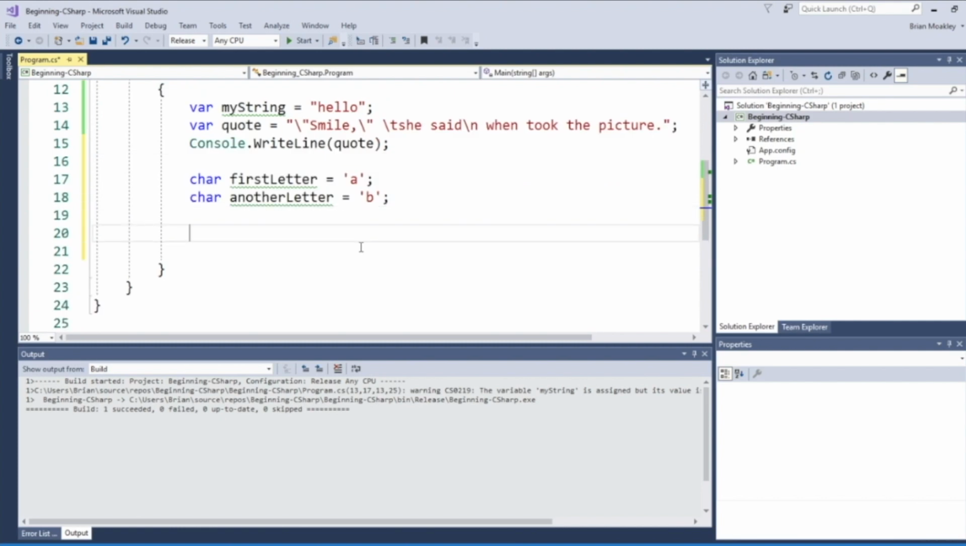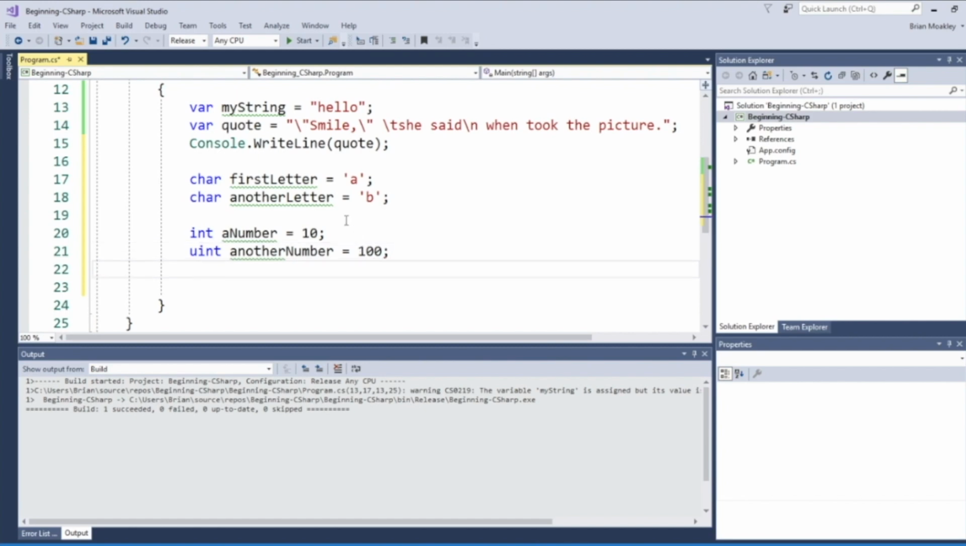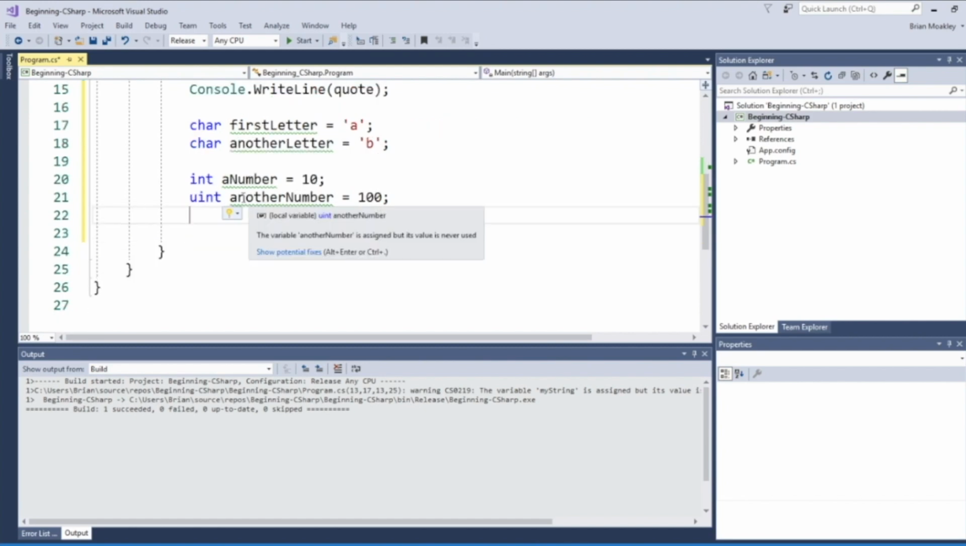Now you should feel right at home working with the int, so we can create a number and we can assign this to 10, like so. And there are many other different types of numbers. Starting out, you should just use the int, but there are certain number types that you may use in particular situations. One of them is called the unsigned int, and this is a type of uint. This simply means that there can be no negative numbers. And we can just say another number like this and assign it to 100. And now we have an unsigned integer.